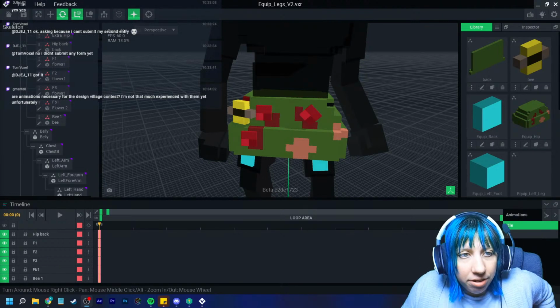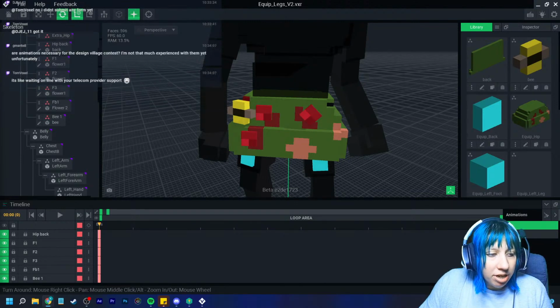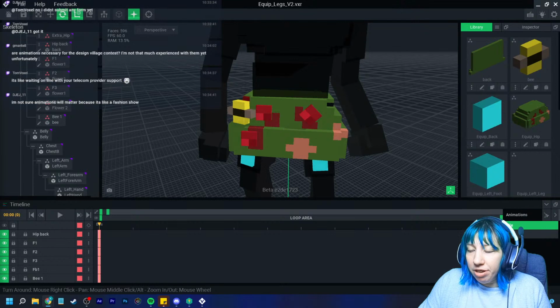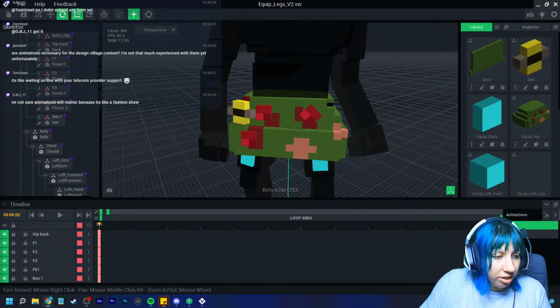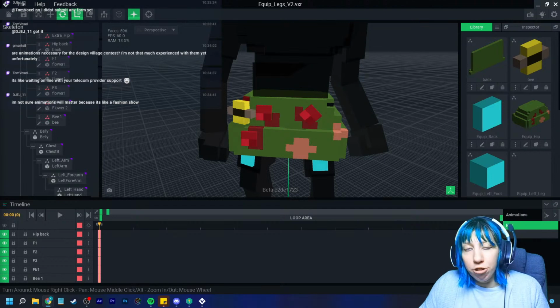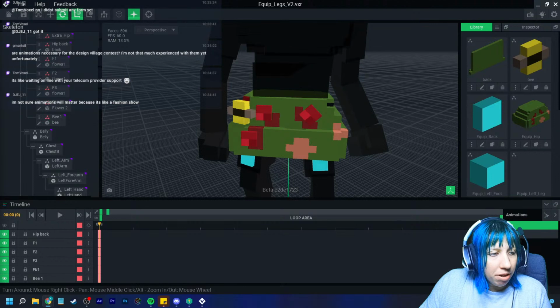Let's turn that down. Are animations necessary? No, they're not necessary. Nope. But a lot of people like to use them, but definitely not necessary. Practice though with them. Definitely give it a little practice.